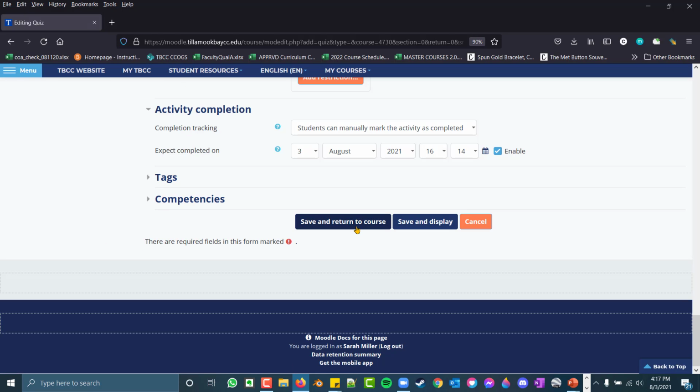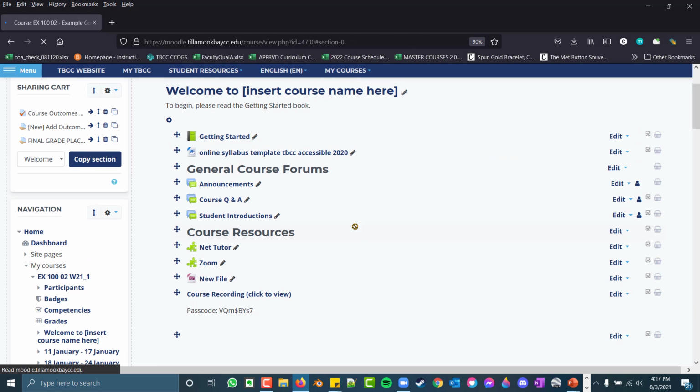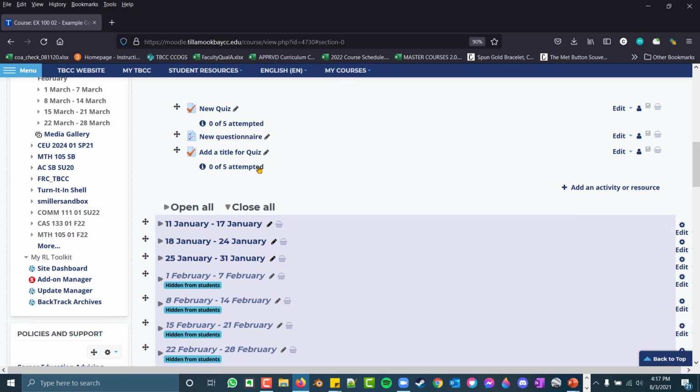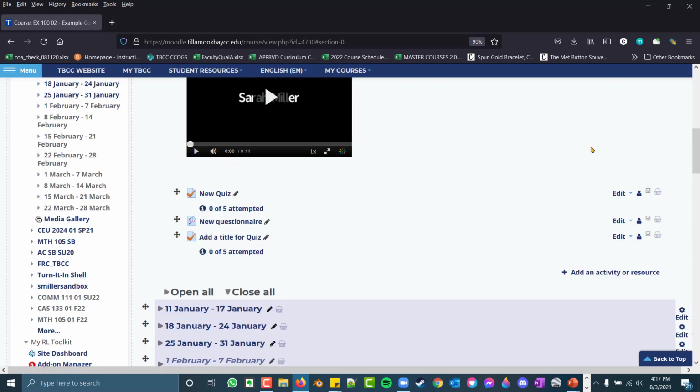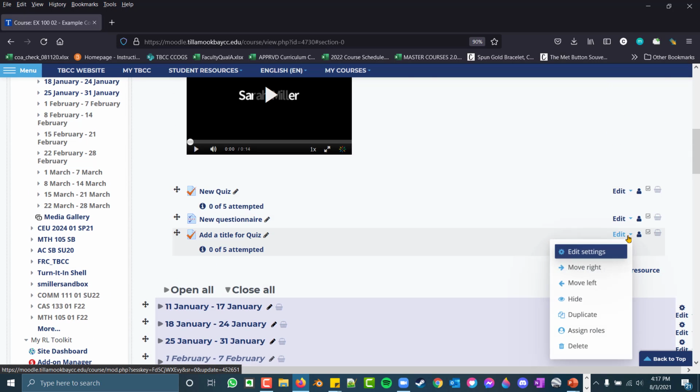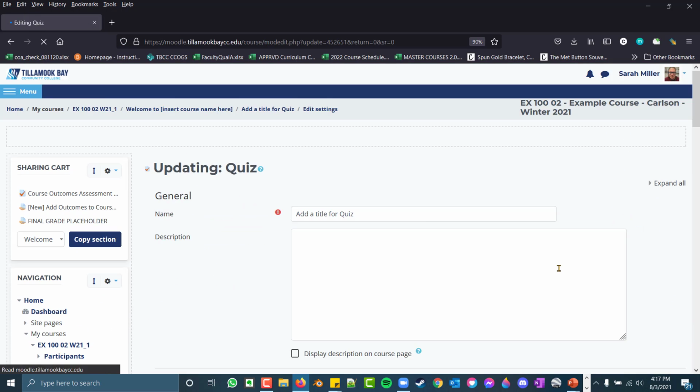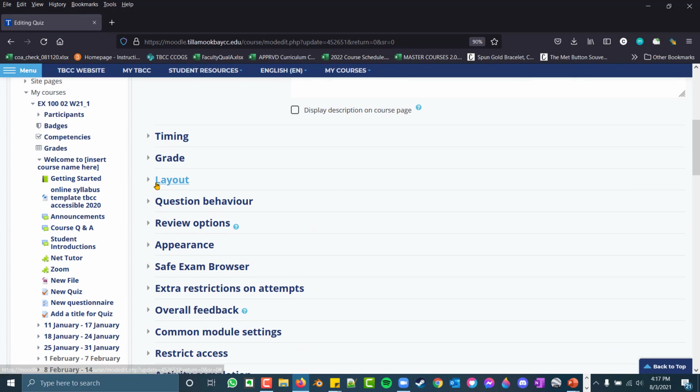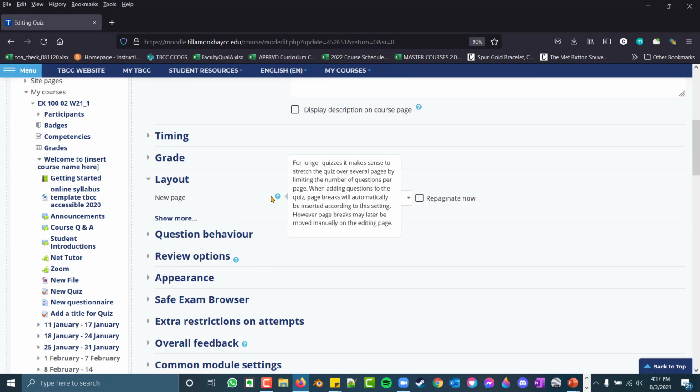So we're going to save and return to course. And that's our new quiz. There are so many options within the settings for the quiz. I went through them really quickly. If you go through those, click on the little blue question marks to get more info. So anytime you see a little blue question mark, there's a little bit more info.